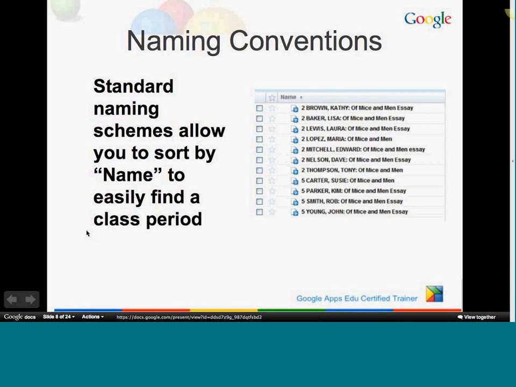When looking at search, it allows you to quickly search a student's or a class period's documents. This is when the collections are folders. It allows you to quickly search those, and it also allows you to know what students have not shared with you. So naming conventions are definitely important.